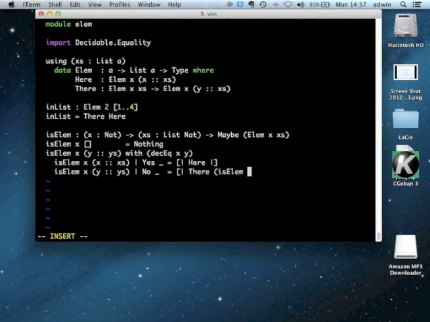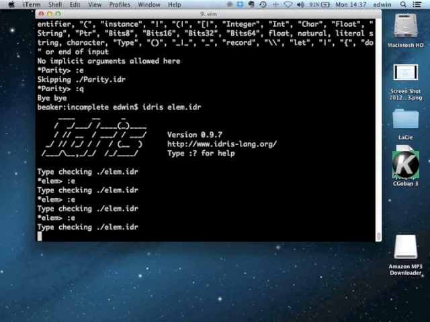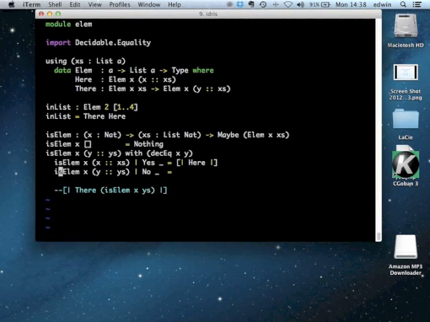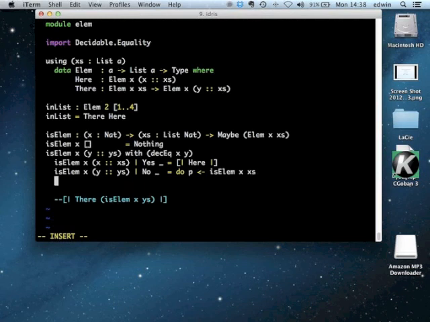We need to check whether X is an element of Ys here, and if it is, we need to put it after a there. So that works. I guess I better explain what's going on here. I'll do it in do notation. So first thing we have to do is check whether X is in Ys.